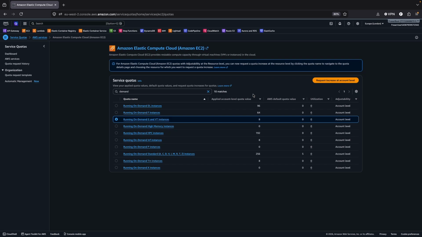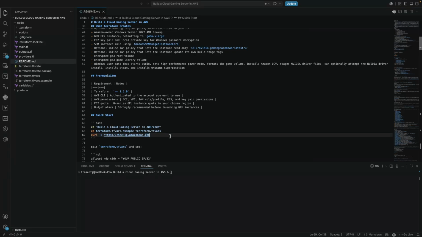The other thing is just be patient on how long it takes. It really depends on AWS's back end to decide whether you're allowed them or not. But I think it should only take about 10 minutes for that account level quota increase. Right now, most of the prerequisites are done. We can start with deploying this Terraform.